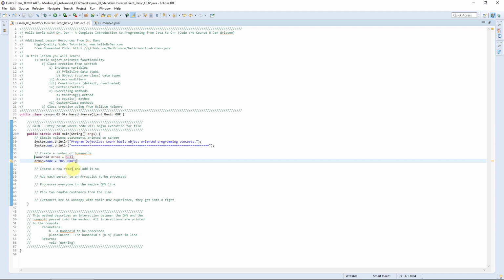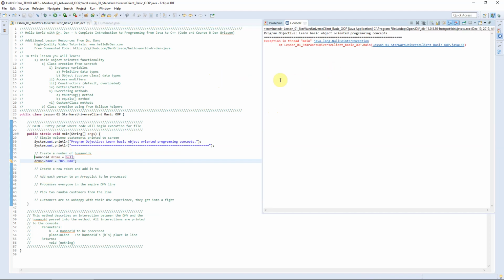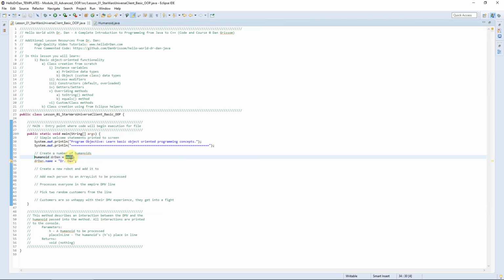Great, my code is now compiling. Let me go ahead and run it. And I get this null pointer error on line 35, which is this line right here. At this point, I'm saying I have this humanoid, I'm going to call this variable Dr. Dan, and it is null. It's nothing. And then when I say Dr. Dan.name, I'm basically trying to change the name of this humanoid.